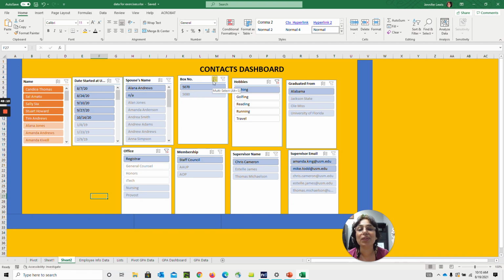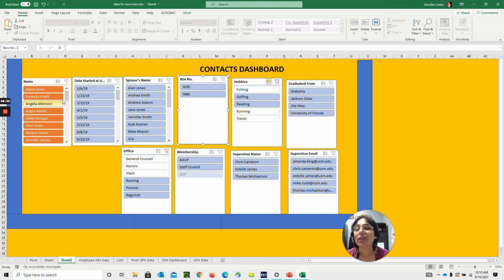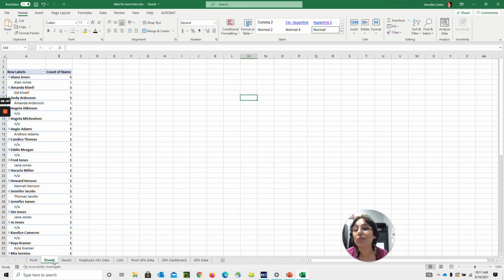You can also go in here and multi-select things, so you could select more than one thing. So let me clear these guys out so I can show you how that would work. Clear everything. Okay. So if I clear that, you can do fishing and reading. Golfing and reading. There you go. So who likes golfing and reading? That is the answer to that question. Then make sure you clear it out and unclick that, and it goes away. So that is probably the best thing you can do with pivot table data, I found, for our purposes.